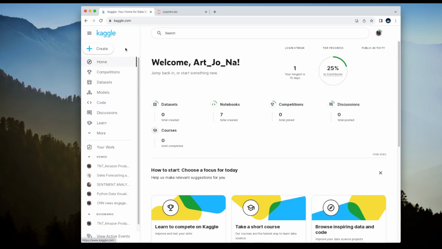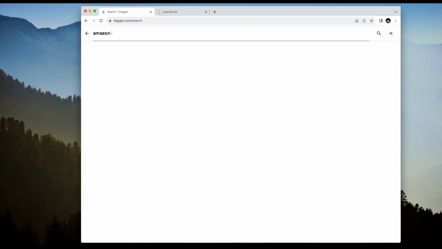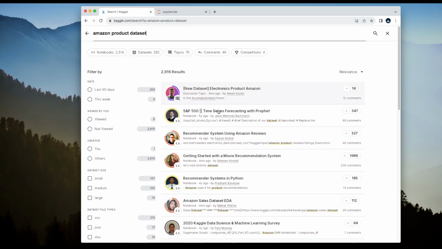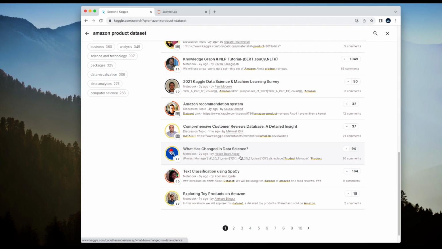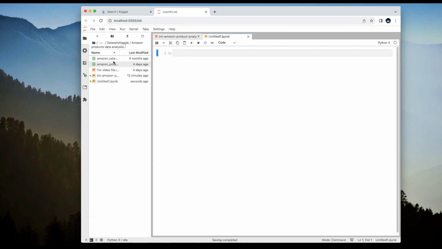So for example, if you go to the Kaggle website and you search for Amazon product dataset, you can find lots of datasets in here, and you can start working with any one of them. As you can see, there are so many datasets available in here. So I got my dataset in here. I got one category and product dataset.